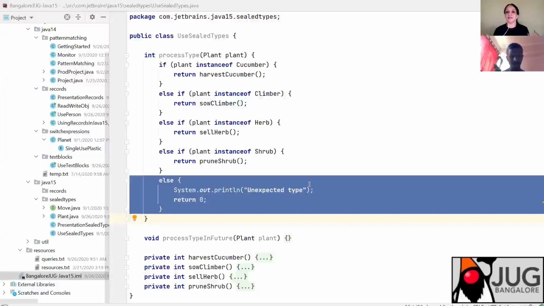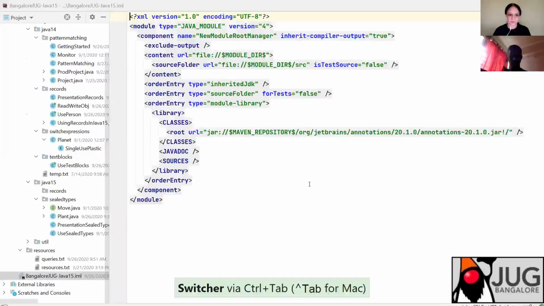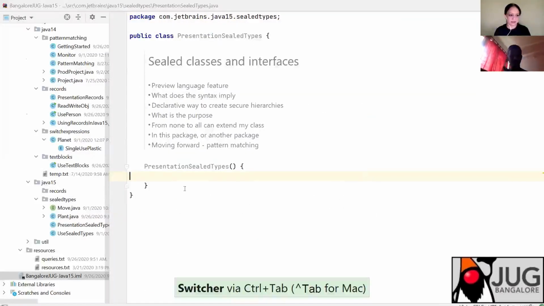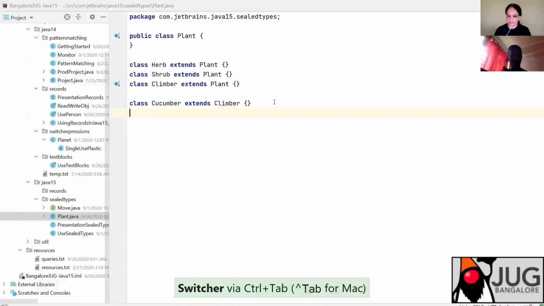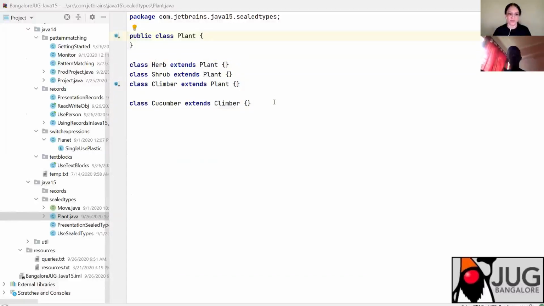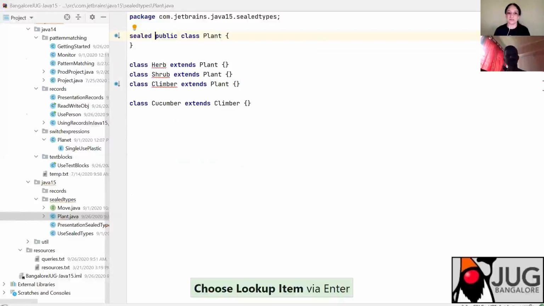Those are examples of how sealed classes and interfaces can help your business domain define code and take decisions based on what you are expecting in terms of the type of data that is passed to it. So let me go back. Now I can define this class Plant as a sealed class by using the reserved word sealed.